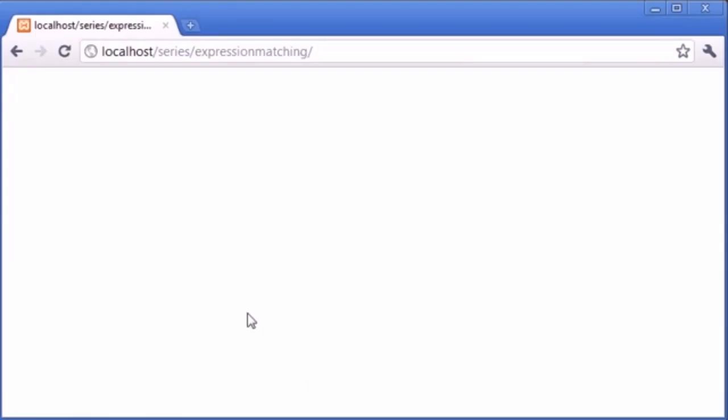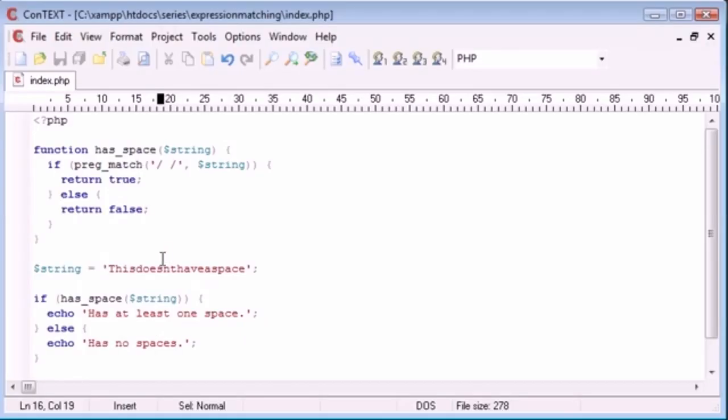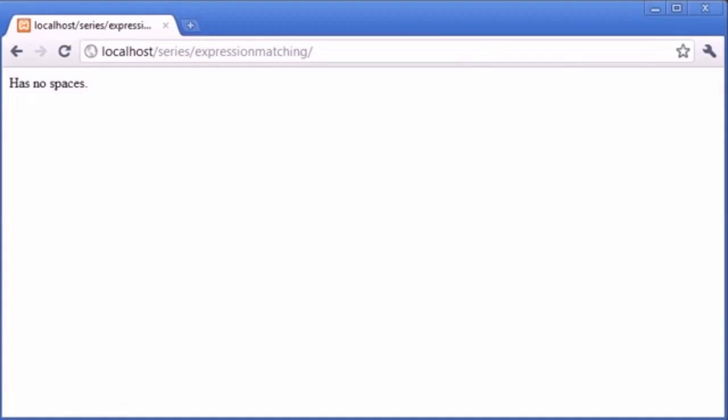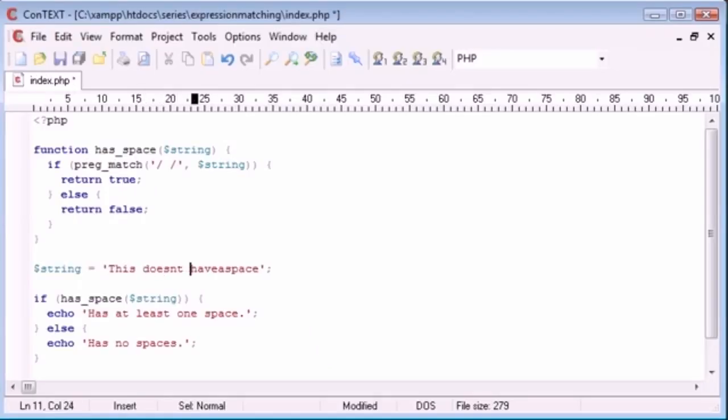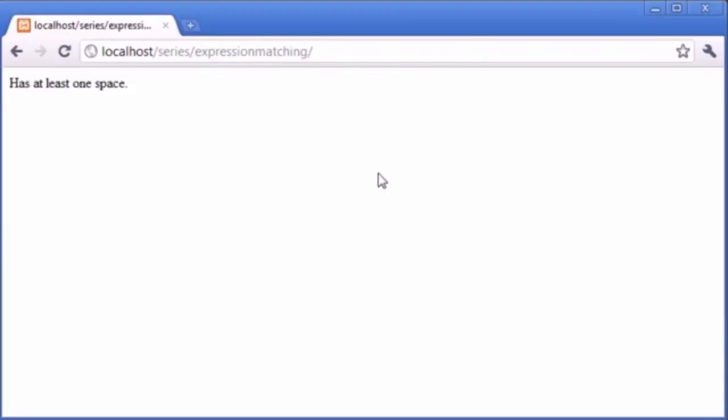So let's double check and see if this works. Okay, so it says now has no spaces because this string doesn't in fact have any spaces. Let's just create one space in it and see what happens. Okay, so it now says has at least one space. Now if we just create all the spaces in it we need, let's just put a single quotation mark there, and remember to escape single quotation marks when you're using single quotation marks outside of your string data. Let's refresh and it still says has at least one space.